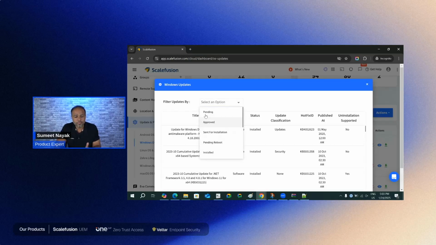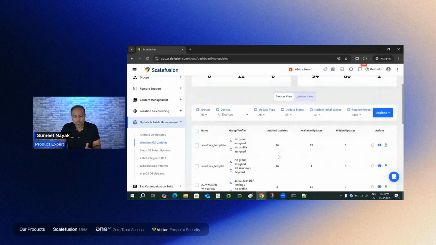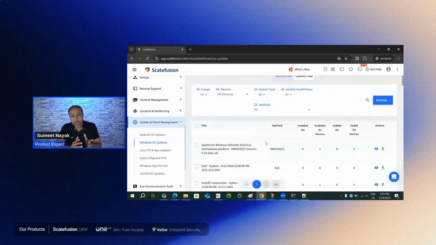And of course, you can always filter it by the status. You can filter it by updates. You can filter it by pending, approved, sent for installation, pending reboot. Now, this is the devices view. We also offer a similar view from an update perspective.